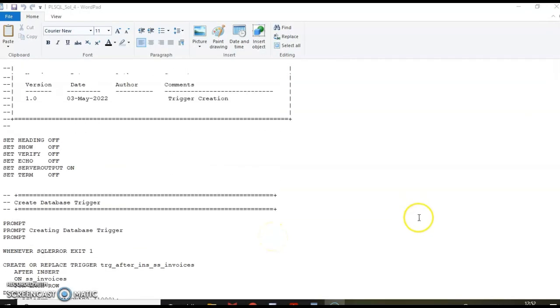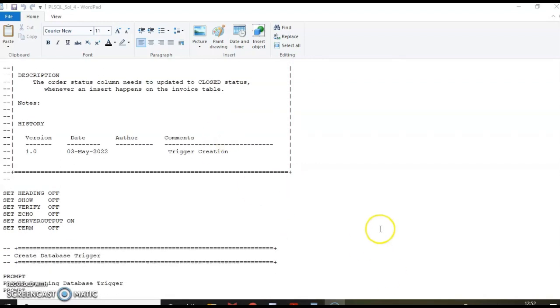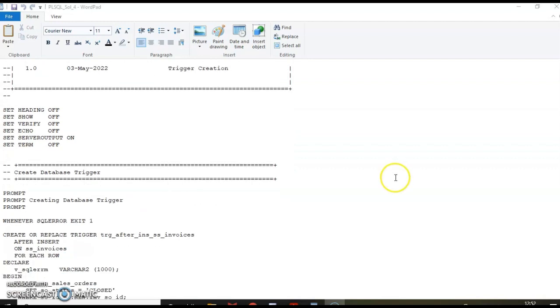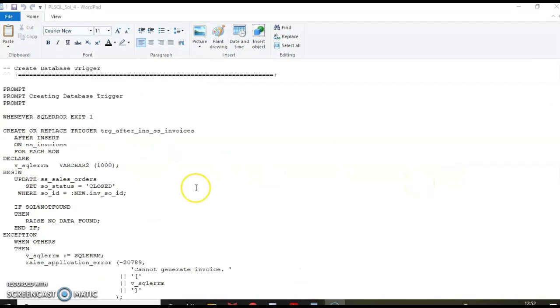Let's now look at the trigger scripts. So as we're saying, as an invoice is generated, it gets inserted into the invoice table. A trigger script needs to be executed, and that will update the order status to closed. So we have to have a trigger in place.